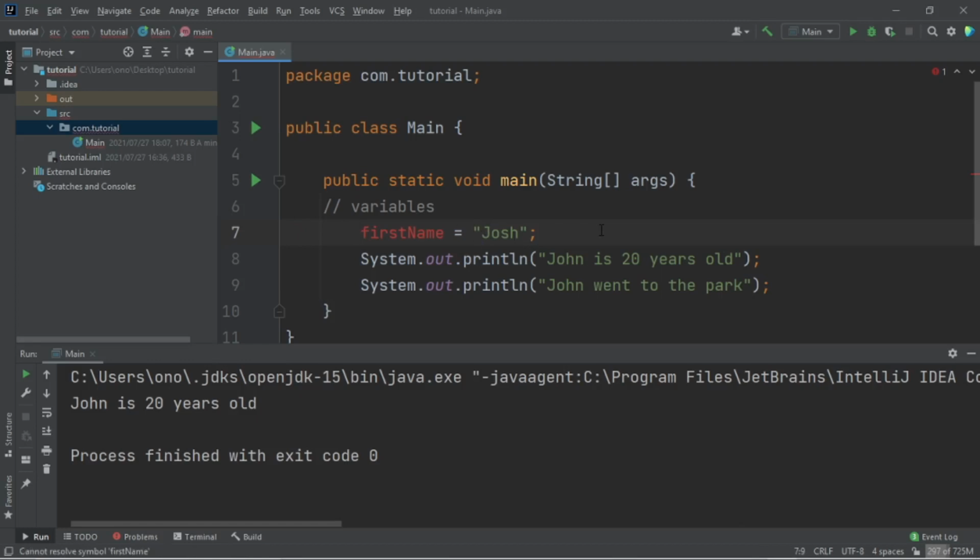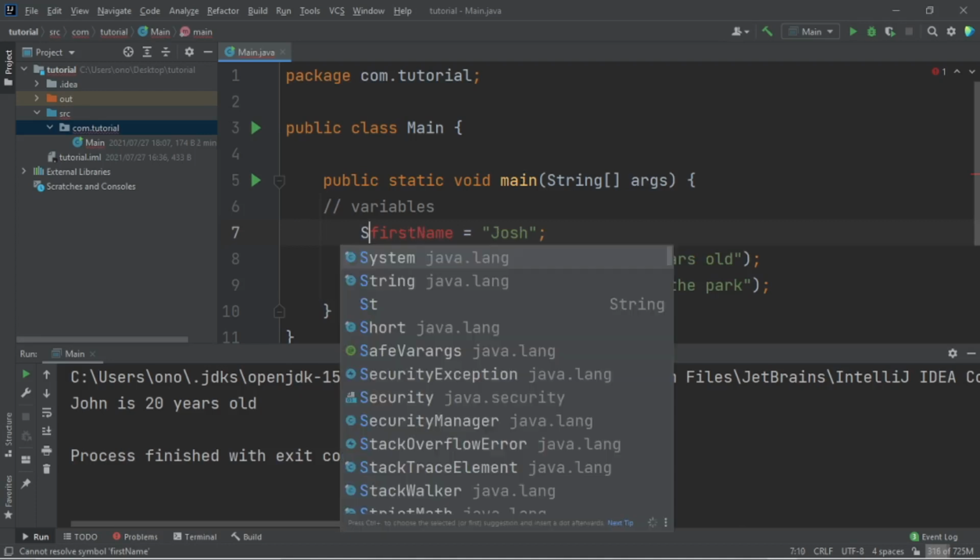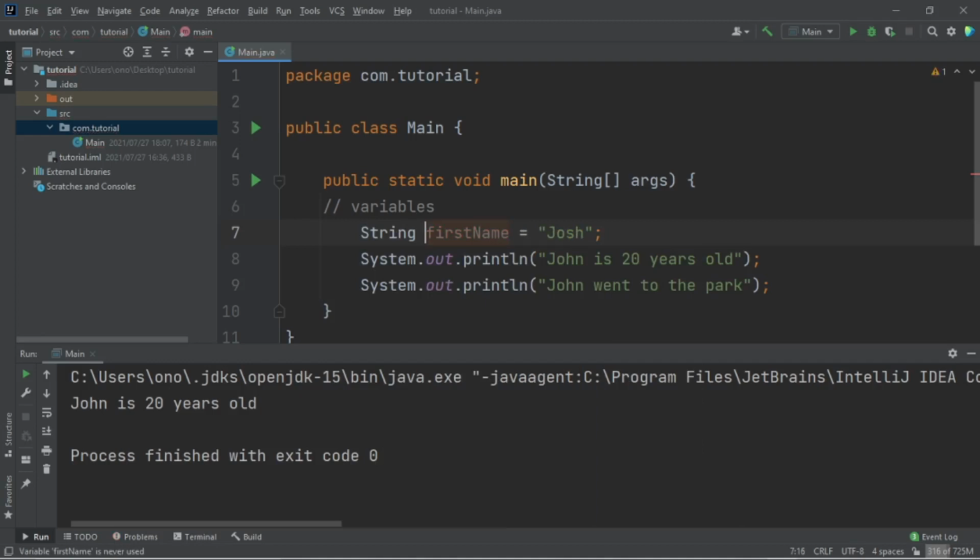The reason why it's not compiling is because we have to specify what data type we're going to be storing in a variable. So in here, since we're storing multiple characters, we call that a string. This String data type starts with a capital letter. Make sure it starts with a capital letter, not a small letter. And then instead of printing out John here, we're just going to print out first name.